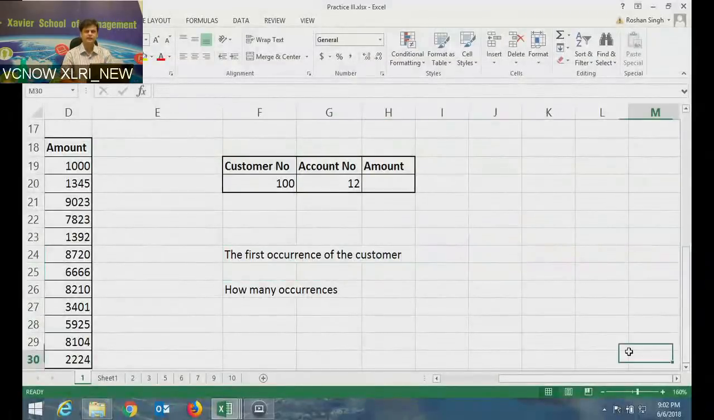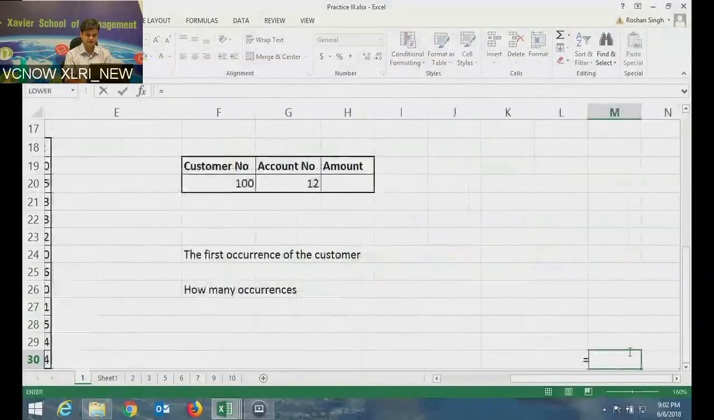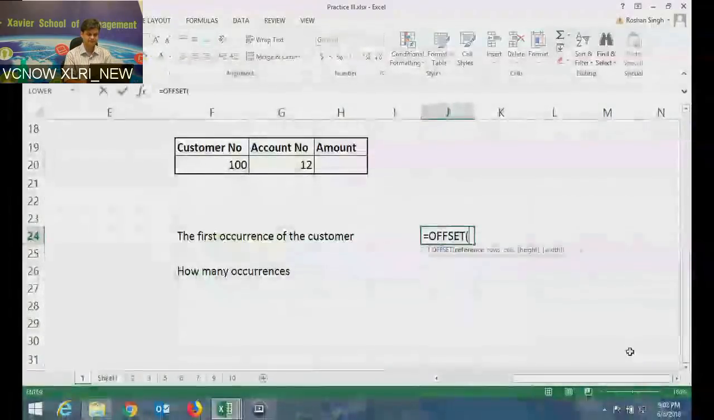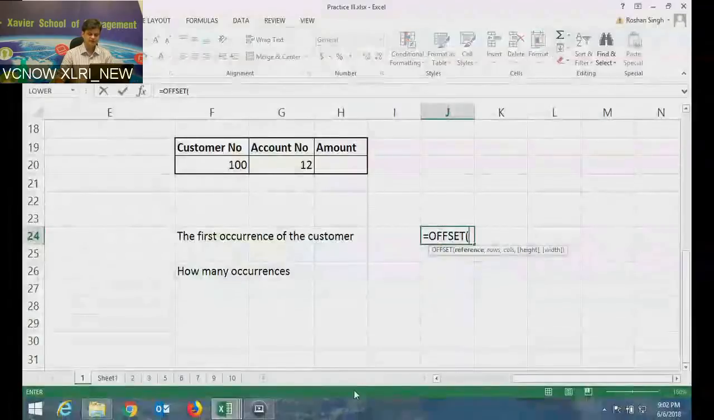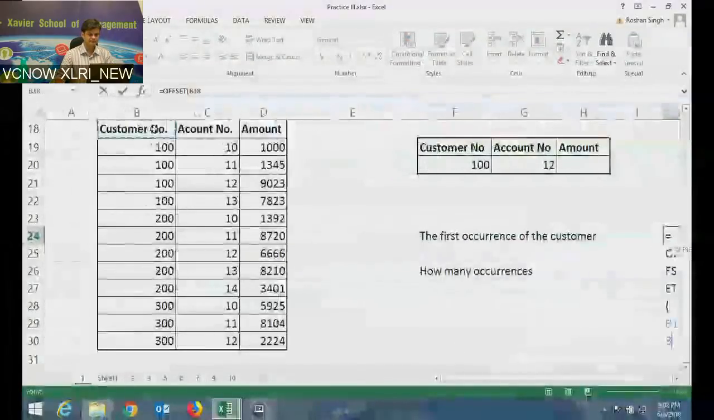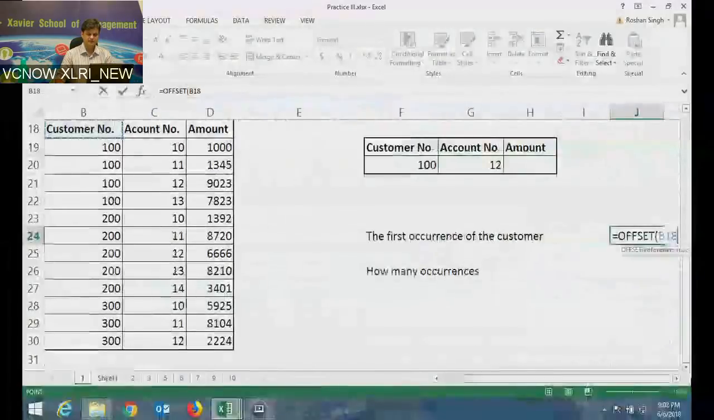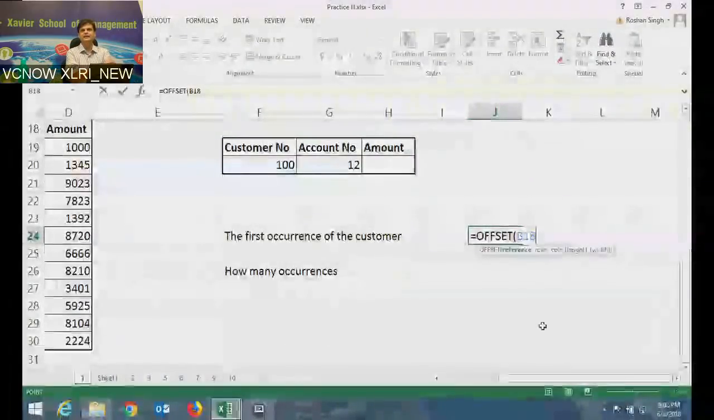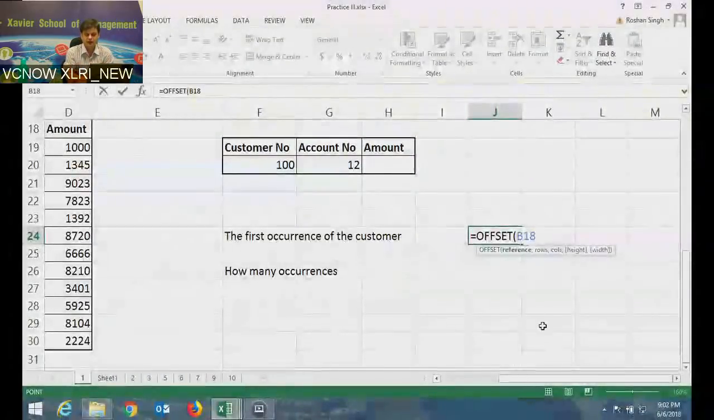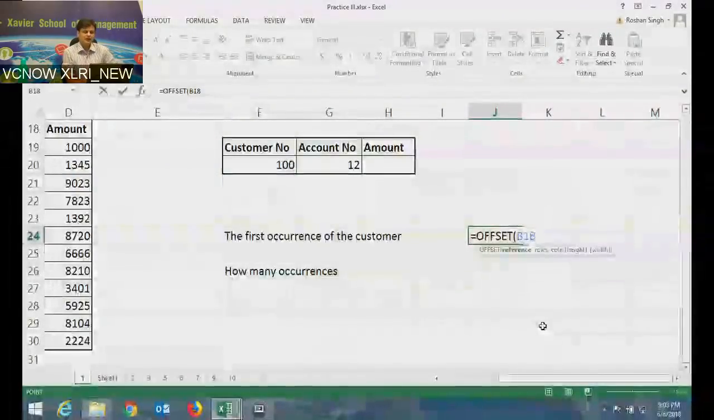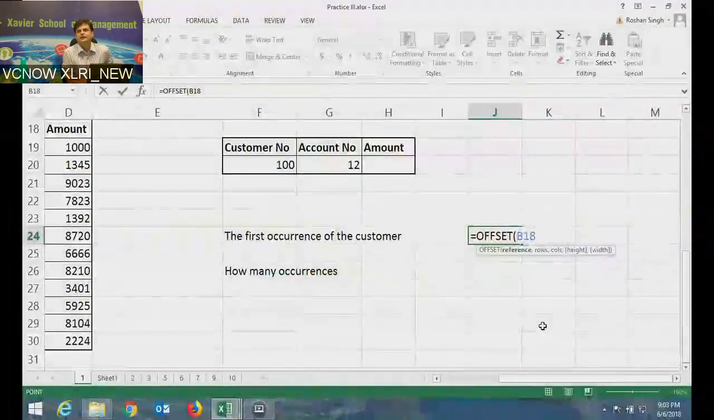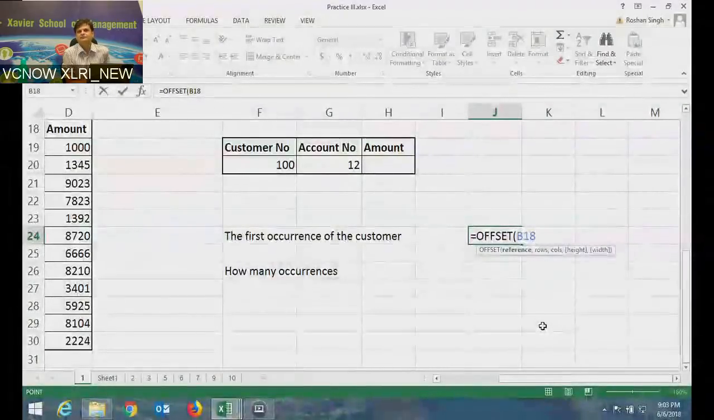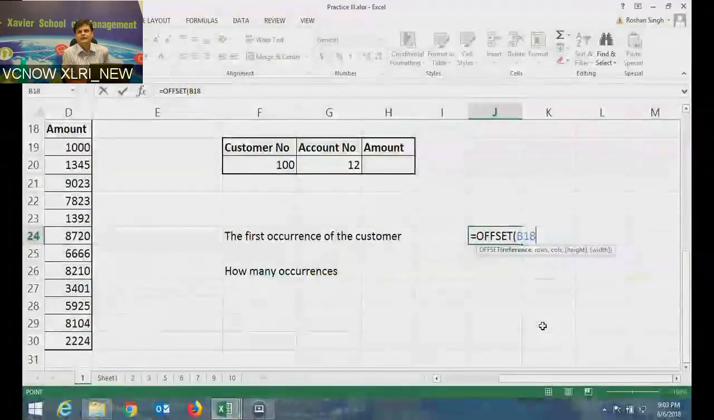So let me look at this. I'm going to use offset, as you can understand. What do you have in offset? Offset, reference. So let me give this reference, B18. If it is B18, then I need to now figure out how many rows do I go down? Think about it for a moment. How many rows do I go down till I get the first occurrence of the customer I'm looking for? That many rows I go down.